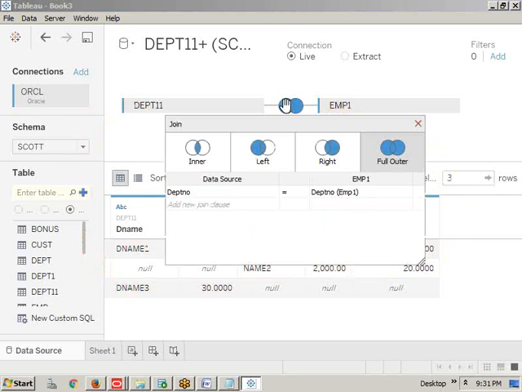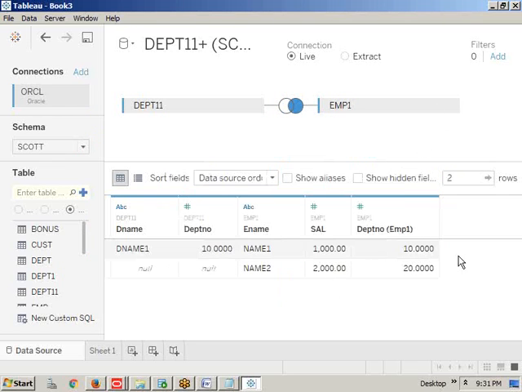If you give a right outer join, what will happen? Select right and try to observe here, update now. Now you can observe that right outer join means from the right side table, we are going to take all the data. So on the right side we have these two records. We are getting all the data, matching records as well as unmatching records also.